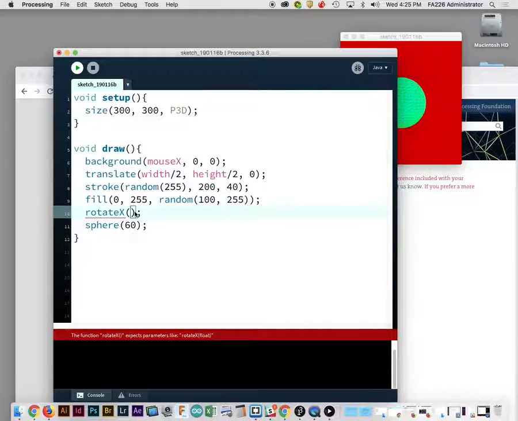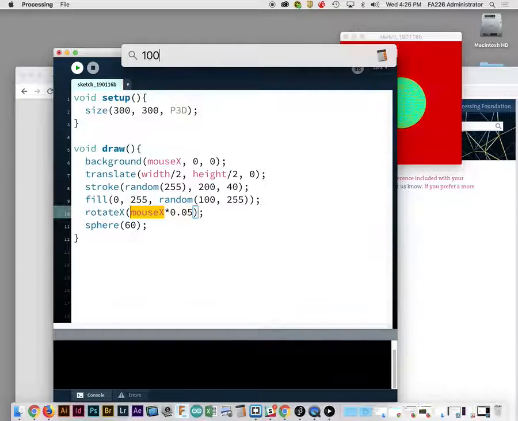So for this, you could use mouse X or mouse Y. But before I run it, I'm going to multiply it by a very low number. So let's multiply it by like 0.05. Because if I'm sending 200 into this rotate every time, it's going to go insane, right? We kind of want it to rotate a little slower. So let's say my mouse is at 100. 100 times 0.05 is how much?